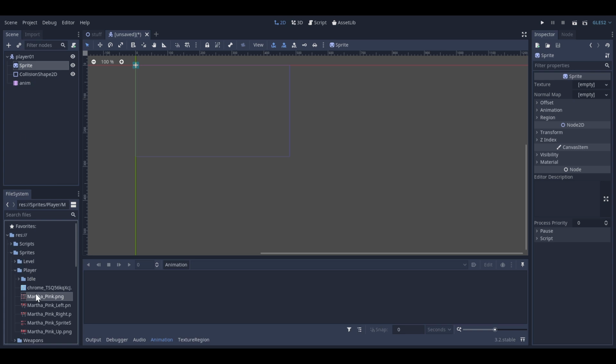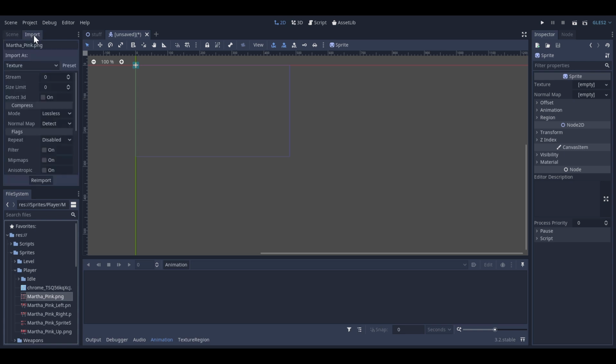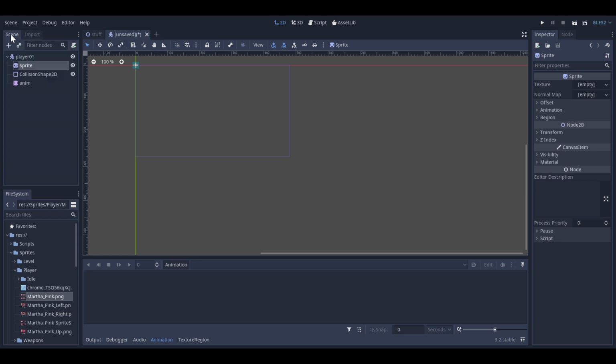I have Martin Pig. For me, it has already been pixelated, but if your pixel art is blurry, you need to go here on re-import, choose 2D pixel, then re-import, and then you just set as default for texture. So like that, you will not have to do it again. That's a nifty trick to know.